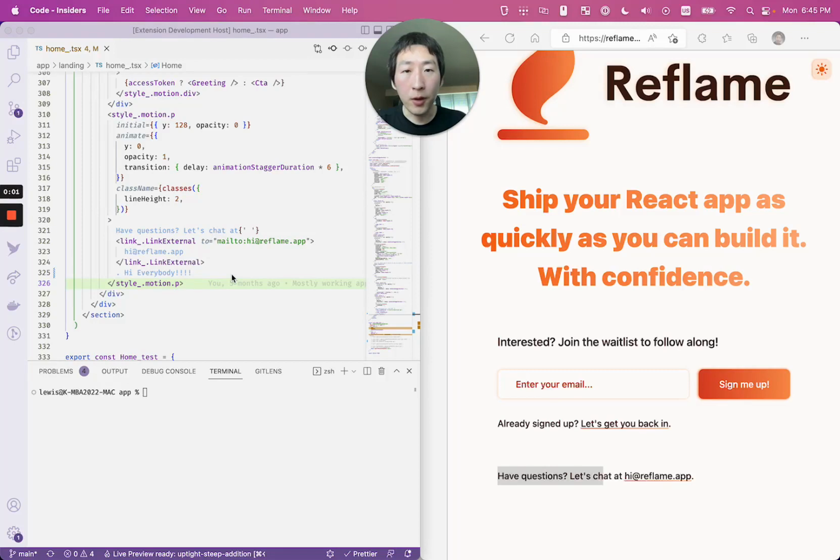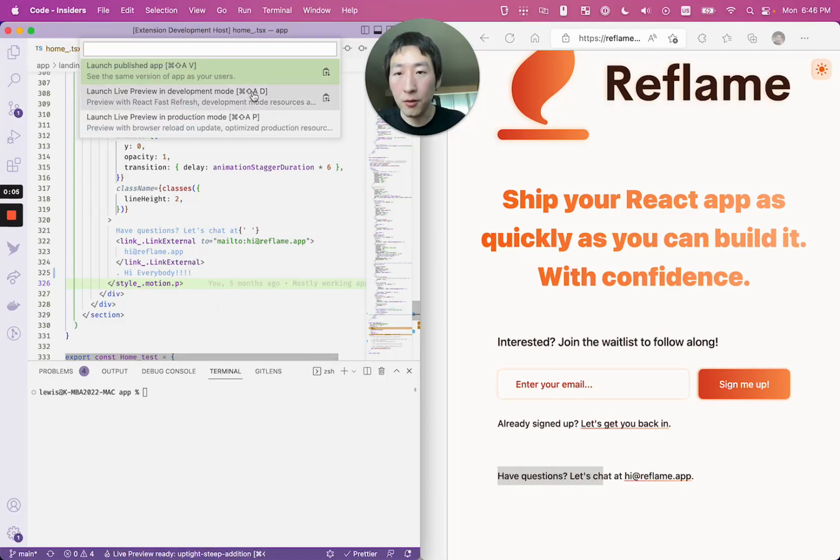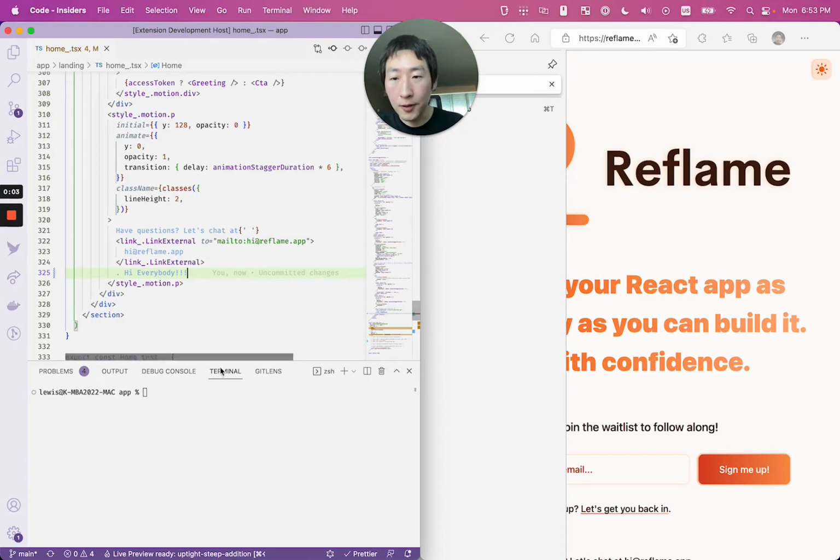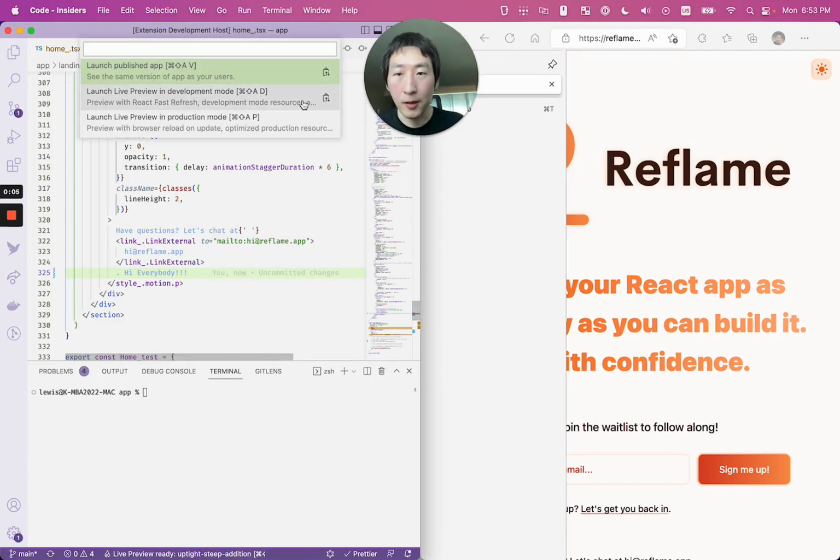So to preview our changes with the extension, we can choose from one of two options from this live preview menu. And live previews, as the name might suggest, are previews that update themselves automatically as you deploy changes to them. And the difference between the development mode and production mode previews is in how those updates get delivered to your browser. So let's start with development mode because that offers the best development experience in my opinion.